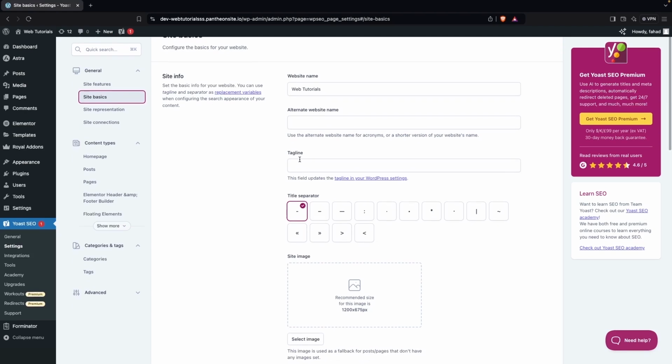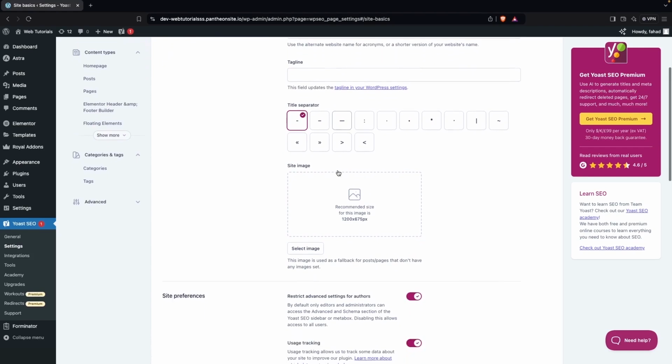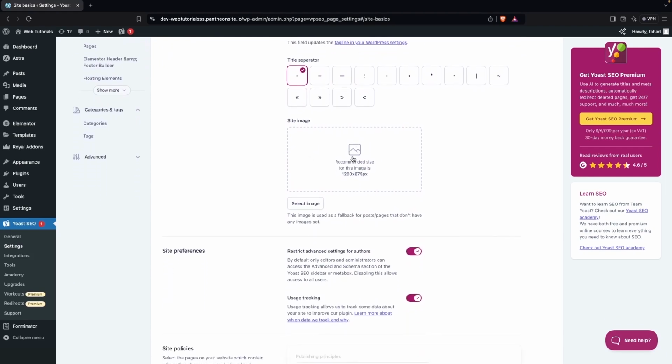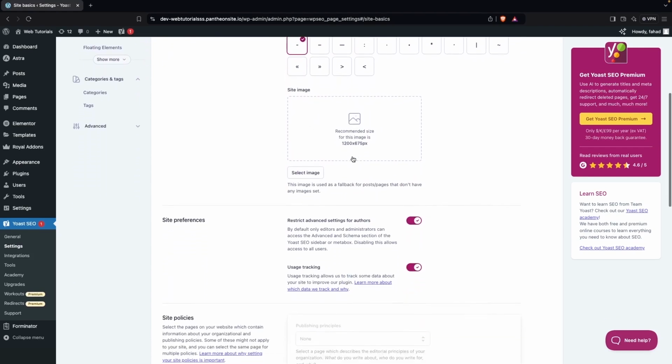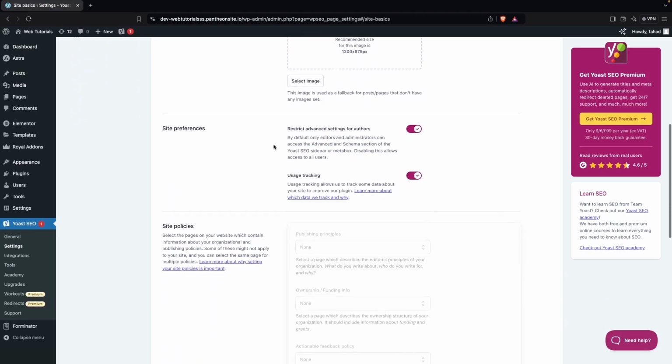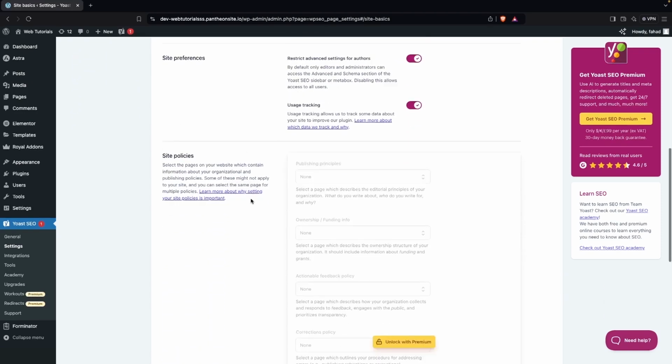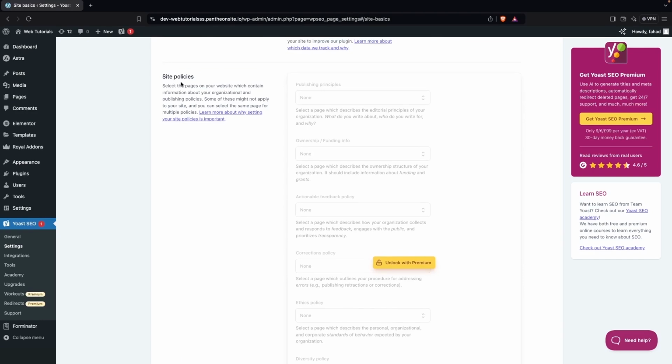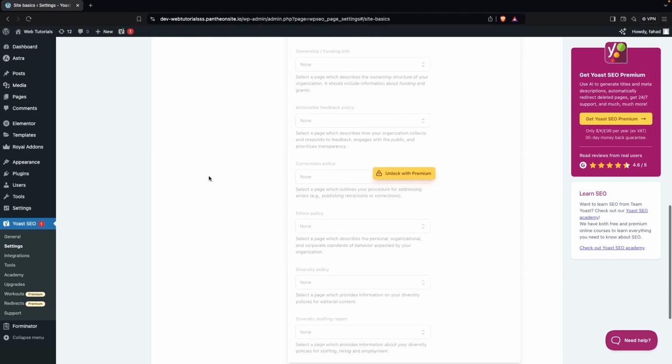And after this, we have the tagline, we have the title separator, we have the site image. So if you want to add any site image, you can simply add this from here. And after that, we have site preferences. And after that, we have site policies, but which is actually the part of premium version.